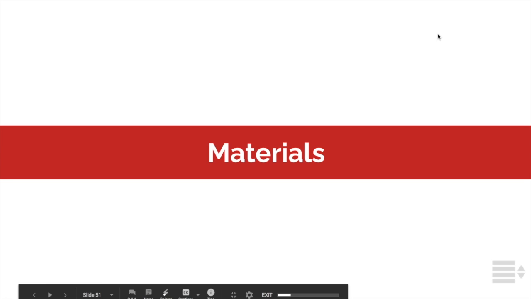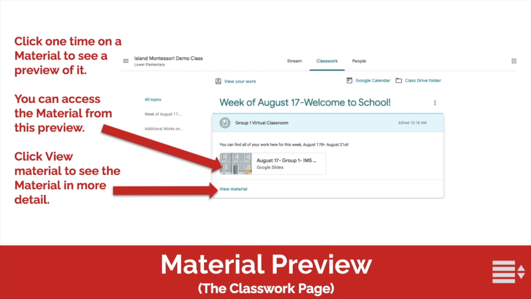Next, we're going to be talking a little bit about the materials in our Google Classroom. So we've talked about the assignments, we've talked about the questions, and we've talked about the quizzes. Let's look at materials in the Classwork tab. So if you click one time on a material, and remember the material icon is gray, you see it here, and it falls underneath of the topics, you can click on this icon one time, and dropping down from it is a preview of it. You can access the material from this preview, or you can click View Material to see it in more detail.